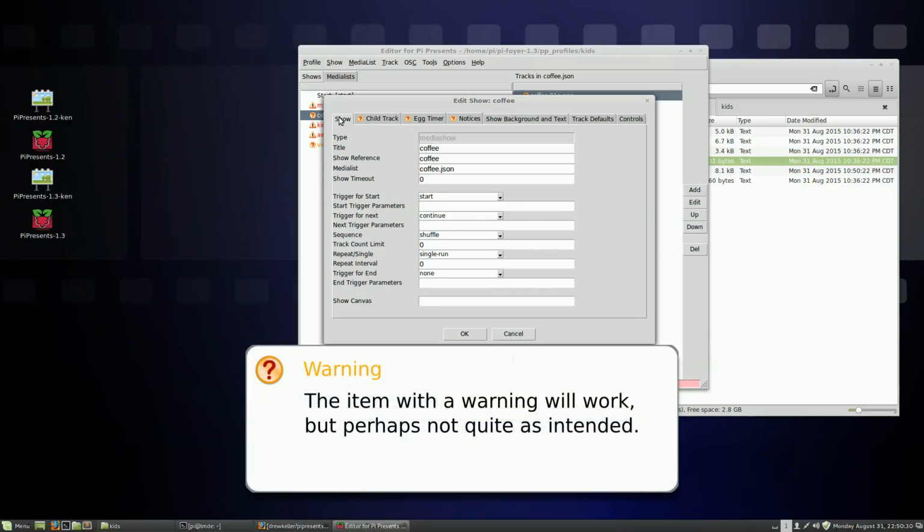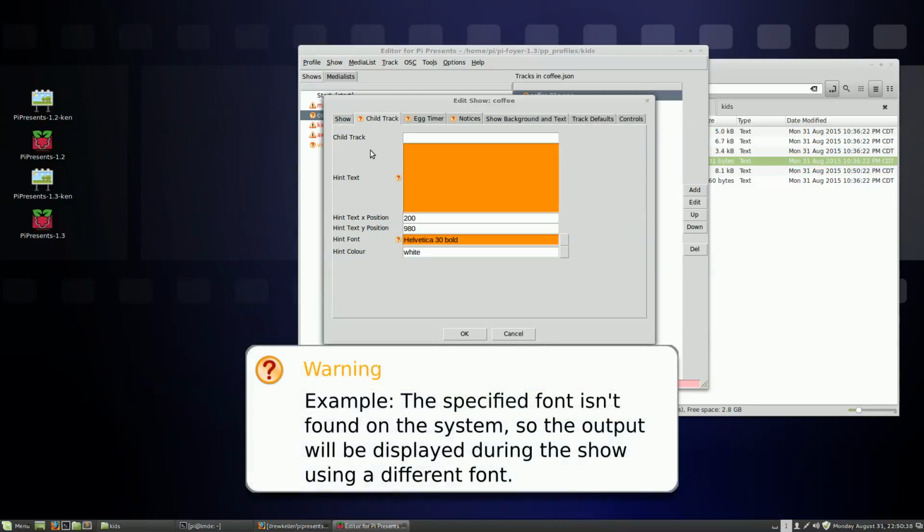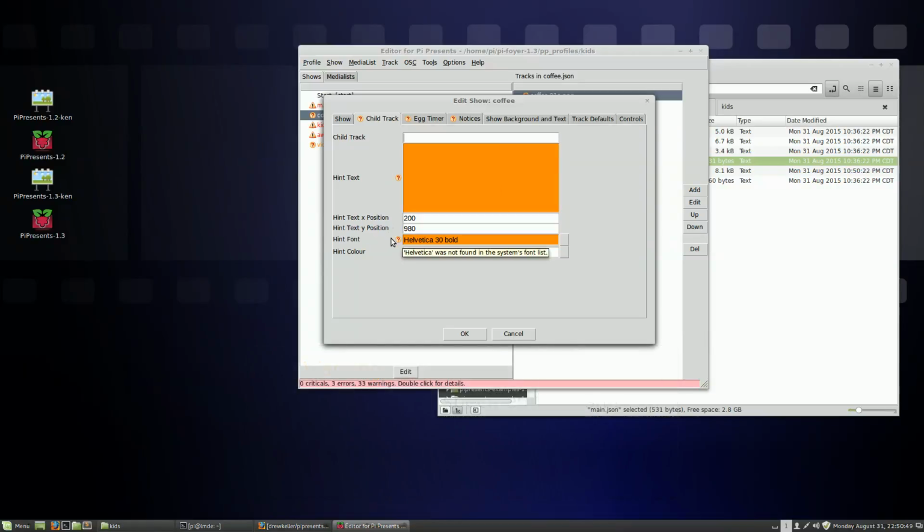It also removed it from the tab. And we can see there's still some warnings on some of these tabs, so let's take a look at those. For this text item, there's a warning, and if we put the mouse over it, it tells us that this field depends on the font field. So let's look at that one. That one says Helvetica is not found on the system's font list.